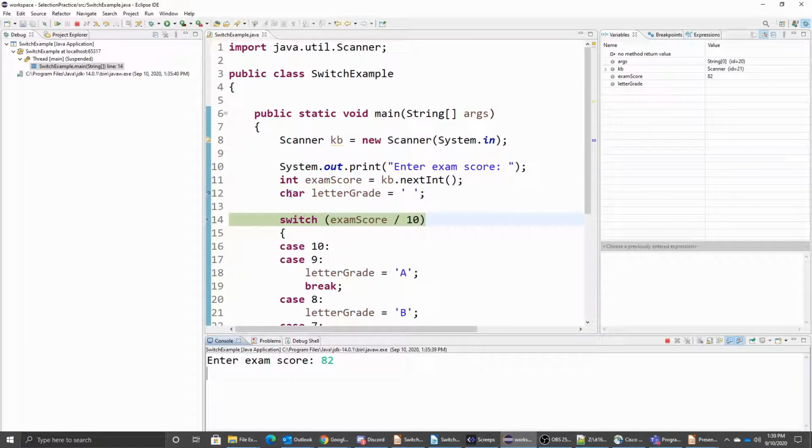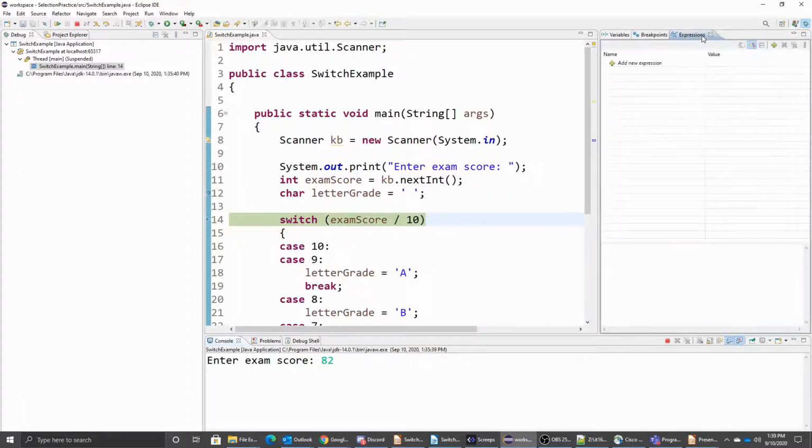And you'll notice that after this line executes, we now have the letter grade. We can't see the value very well because it's a space, but we have it. Now at this point, we can also check to see what exam score is. So here I can see variables. I also have a place where I can have expressions. So I'm going to add a new expression and say exam score divided by 10. And that will show me what that value is. So I can see for sure that the value that I'm switching on should be 8.